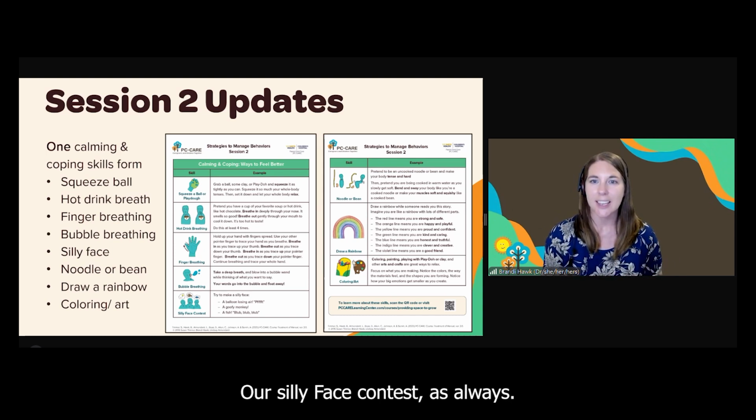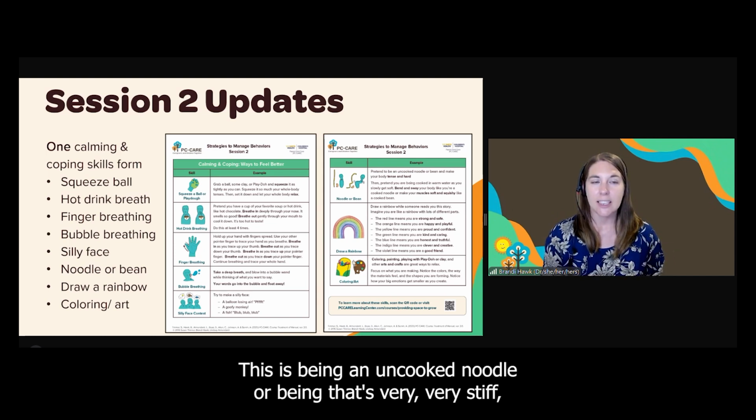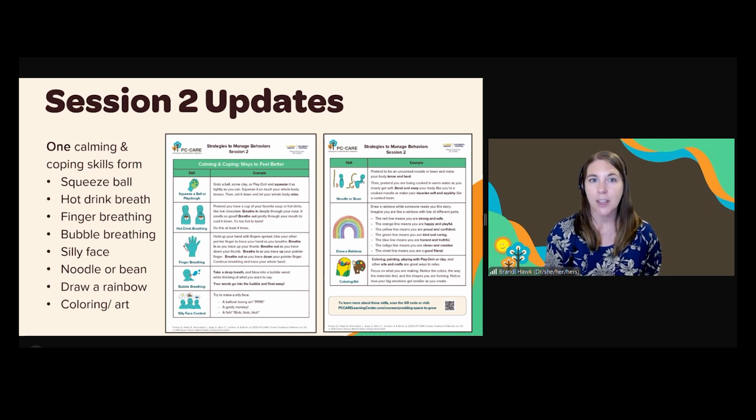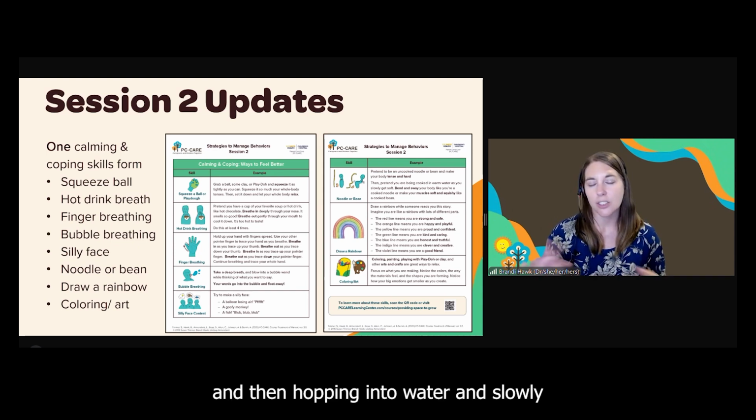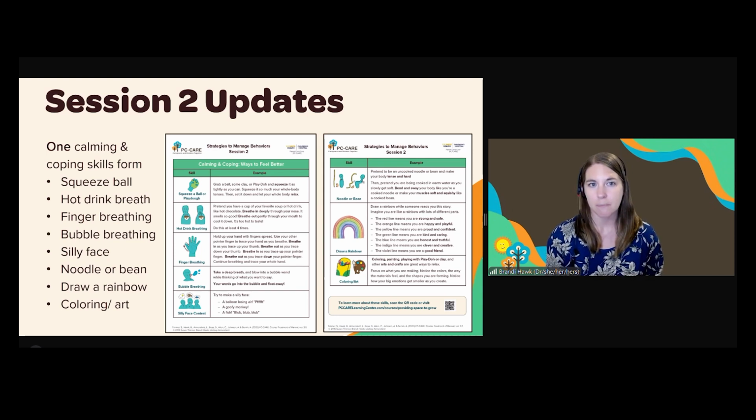Our silly face contest, as always. And then noodle or bean takes the place of robot ragdoll. This is being an uncooked noodle or bean that's very, very stiff, and then hopping into water and slowly becoming a cooked floppy noodle or squishy bean.